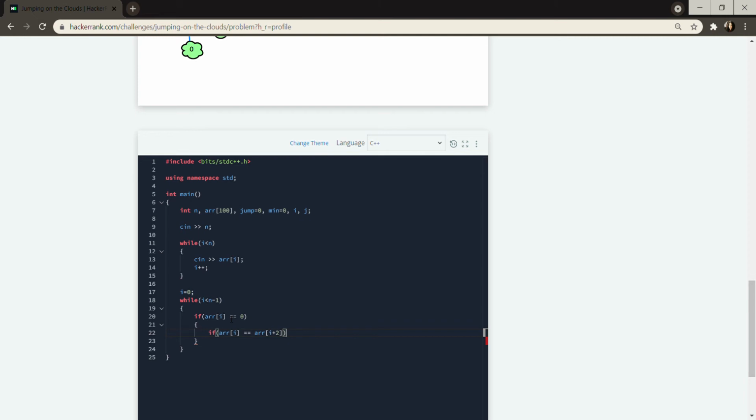then what we'll be doing is we'll take it further to the jump. Okay, we'll jump two steps, that is jump equals to jump plus 2. Okay, and we'll be setting the minimum, that is the minimum number of jumps that we are doing. The first time that it's jumping is 1, so minimum plus plus.